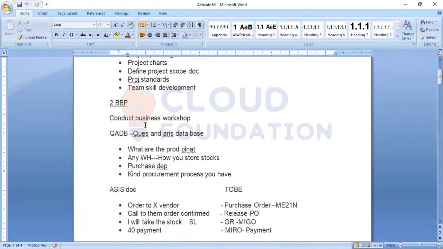For example, if you consider the P2P cycle, what the business will say is: to go for procurement of this material, we will give the order to this vendor, the vendor will confirm back and initiate the stock, we will receive the stock at our plant, and then we will do the payment. So this is how he handled it in the as-is method.